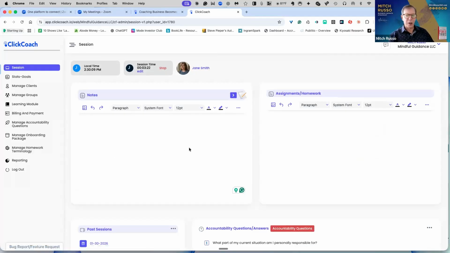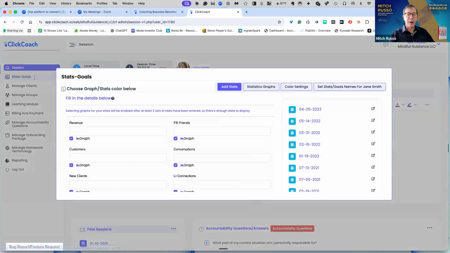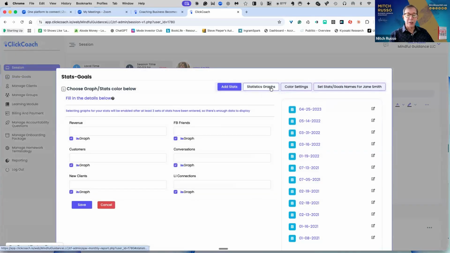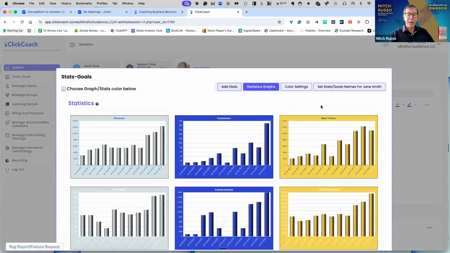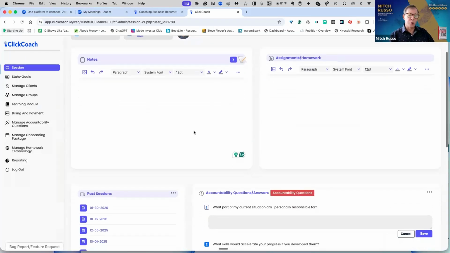The other thing is, and I know we haven't gotten into this much yet, but we're going to, if I want to see her stats, what are stats? Stats are numeric goals, which you get to set. I click here, I click statistics graphs, and now I can see whether she filled in her stats last week and how she's doing. So in a matter of 1 to 2 minutes, I'm fully prepared for my client engagement. Nice. That's the power of why I wanted to do that.